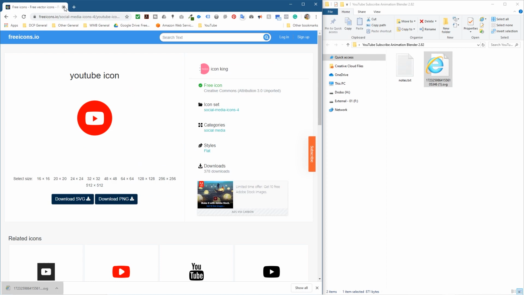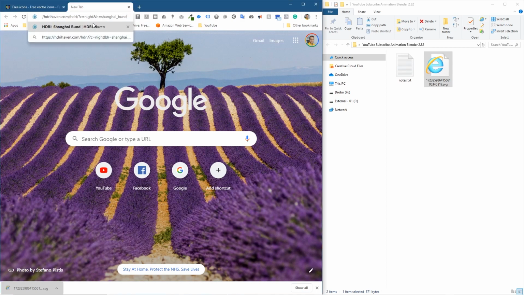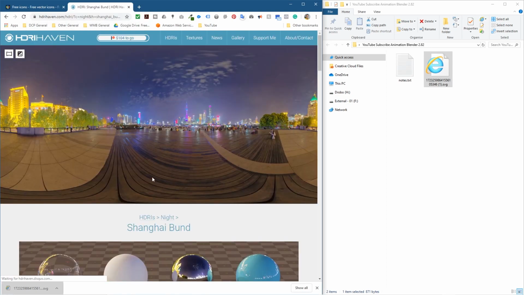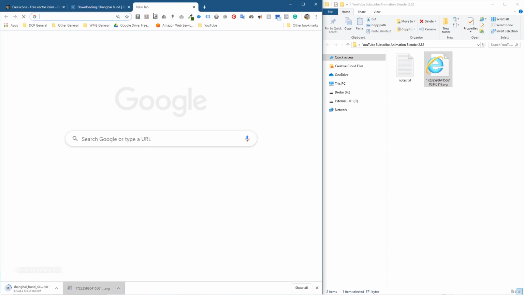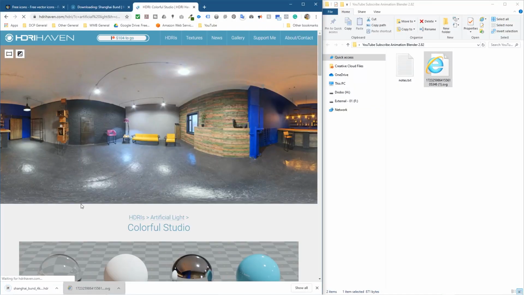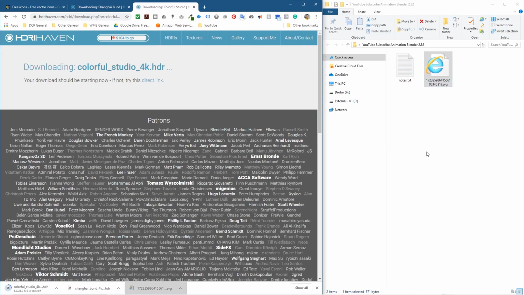So let's go ahead and open up another tab. We're just going to download two of our HDRI images. So I'll put links to both of these in the YouTube description as well. We download a 4K one here, and we'll also download another 4K one here. So we've got a few different HDRI maps to work with as well. So we've got two HDRI and one SVG.